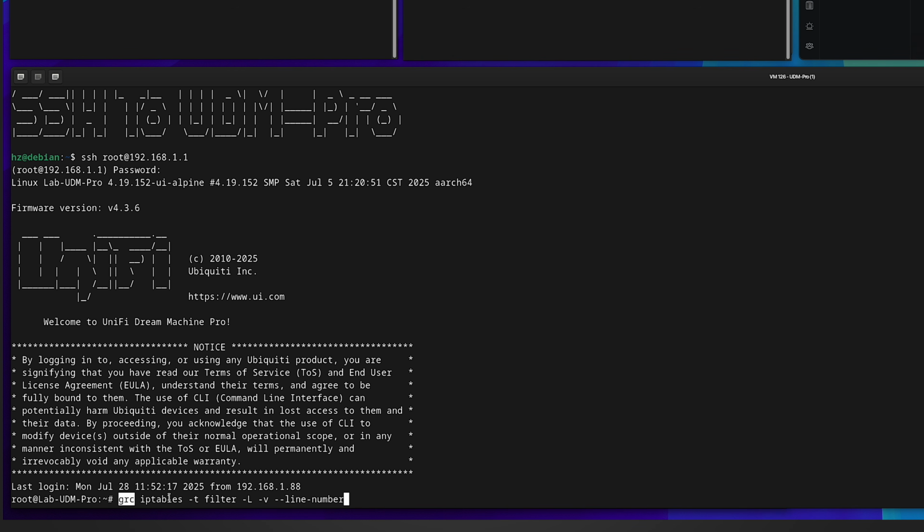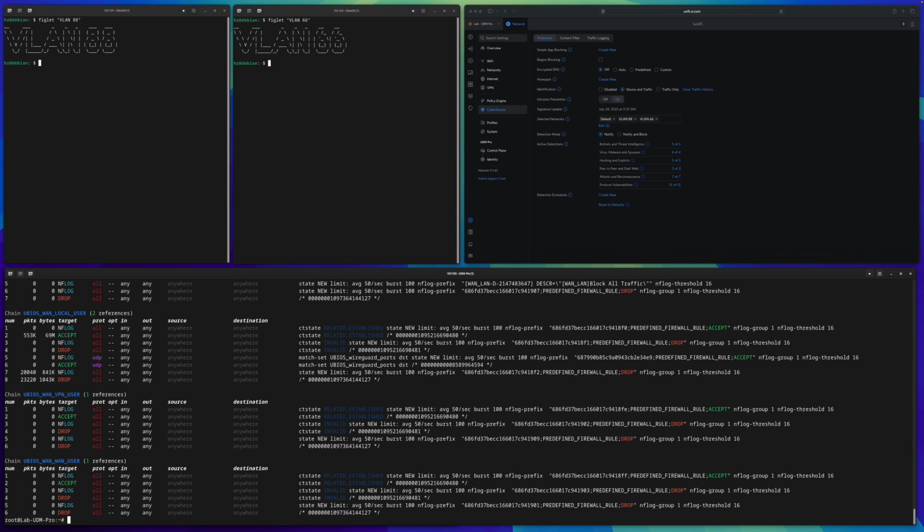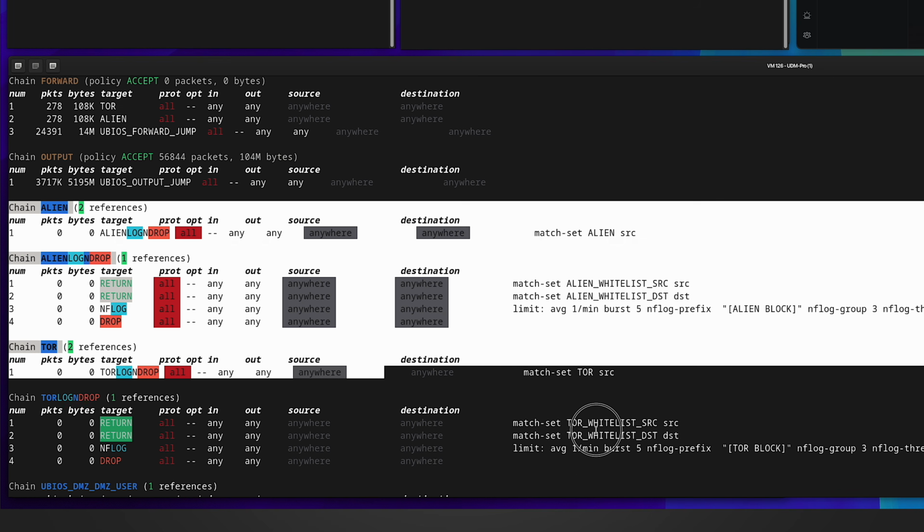And here I'm using GRC to run it. It's just a tool to make the display colorful for easier understanding. GRC is not really necessary here. Okay, let me run it. It's a long list of firewall rules. If I scroll to the very beginning, you can find these 4 chains.